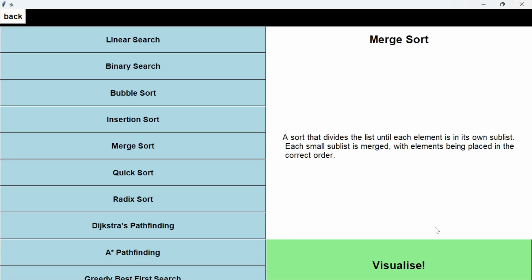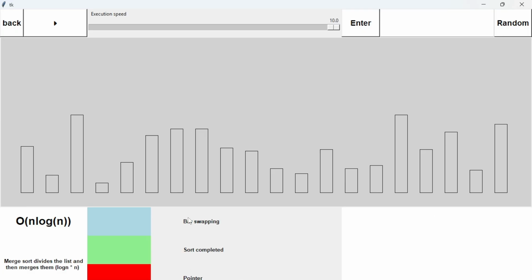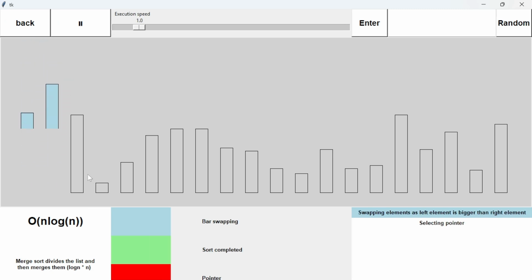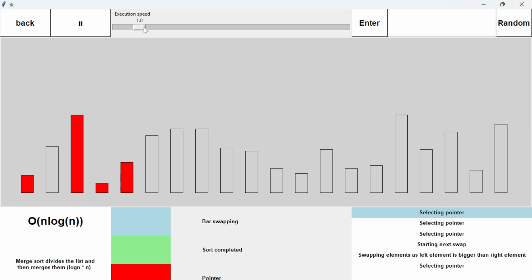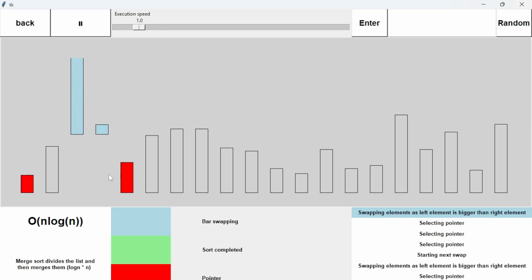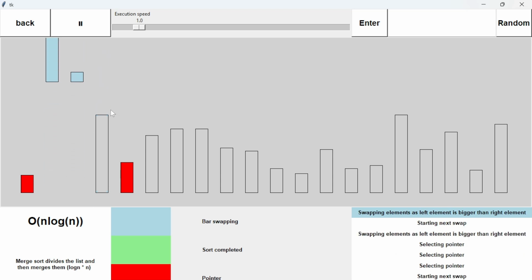Okay. Merge sorts. This, you might notice, has an extra key option called pointer, and it's kind of like in the searching algorithms, it will show you an important piece of information that the algorithm is using. So in this case, the pointer is showing the start and end of the 2 sublists. So start and end, and then as it merges them, it will move those into the correct order.